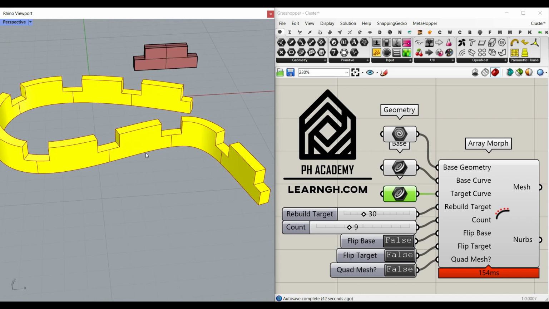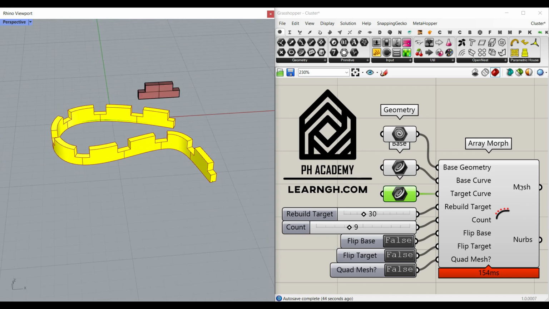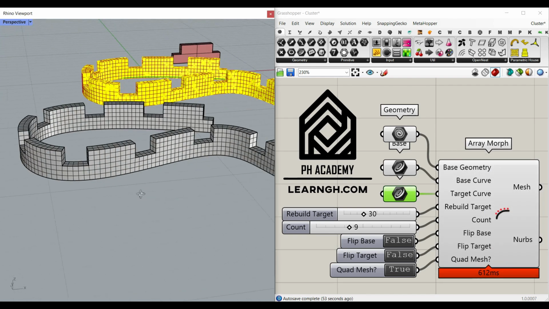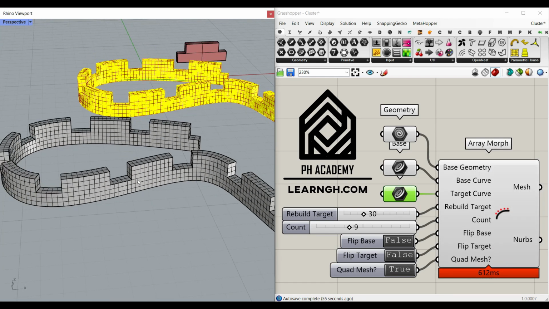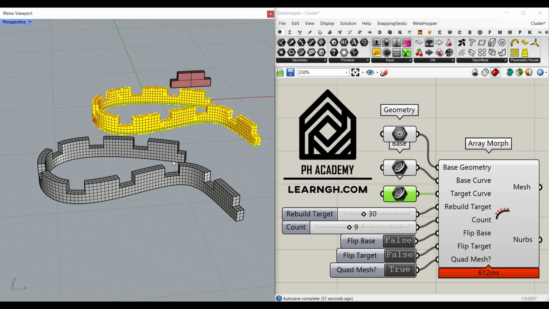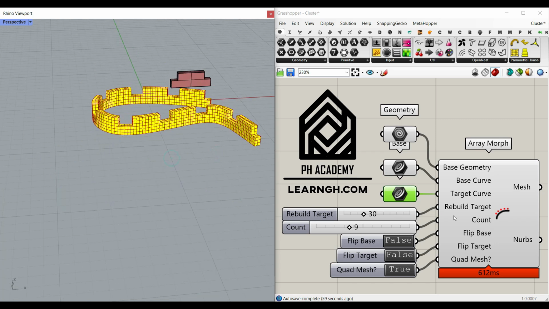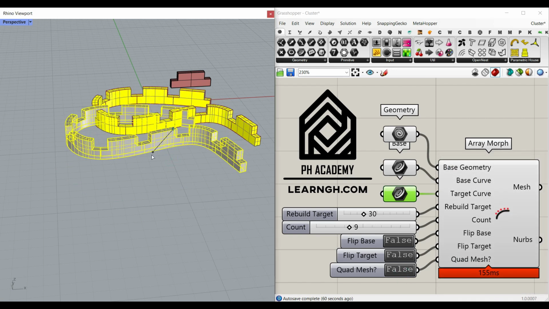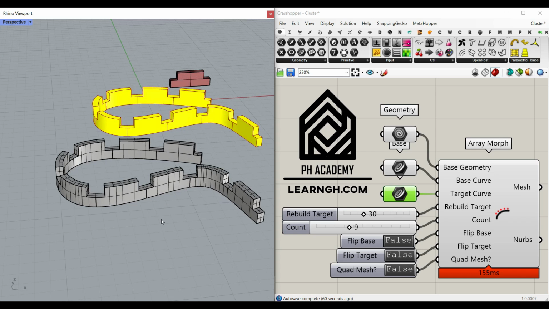This is also going to get out the mesh and the NURBS. For the mesh and NURBS, we can say if we want a quad mesh or not. So here you can see if I bake the mesh, I can have them as a mesh in Rhino, which I can use in my project if I want a mesh. And if I want a NURBS, we can just put this to false and use the NURBS part. This is going to be the NURBS.